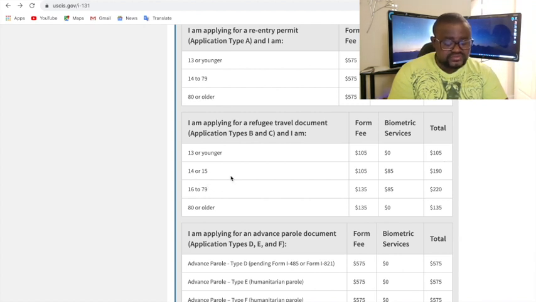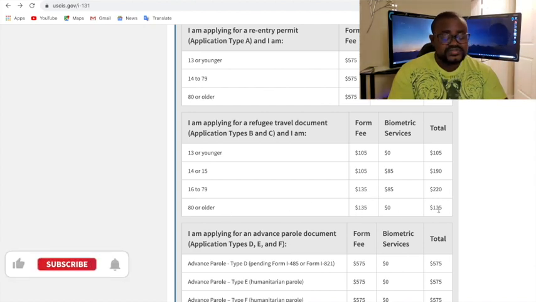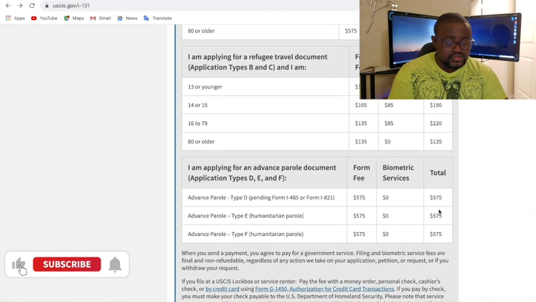14 or 15, you need a biometric, so the total will be 190. 16 to 79, you pay 220, that's the total, because you need a biometric and that's the fee. And 80 or older, you don't need a biometric, you pay 175. So that's every category and what you pay.